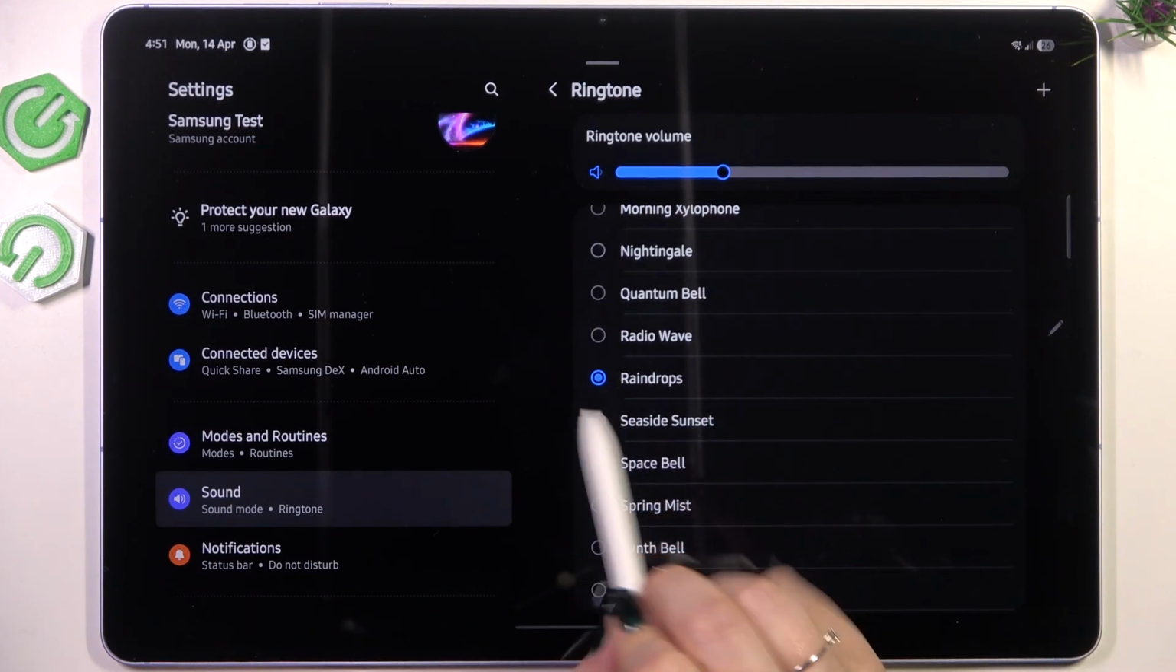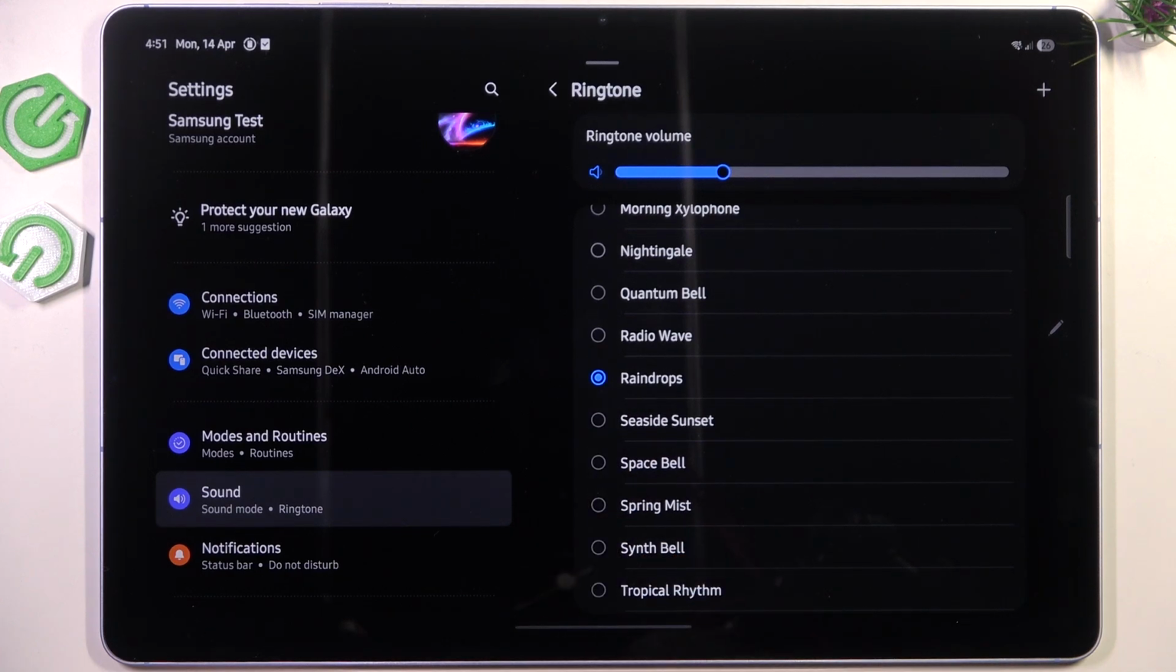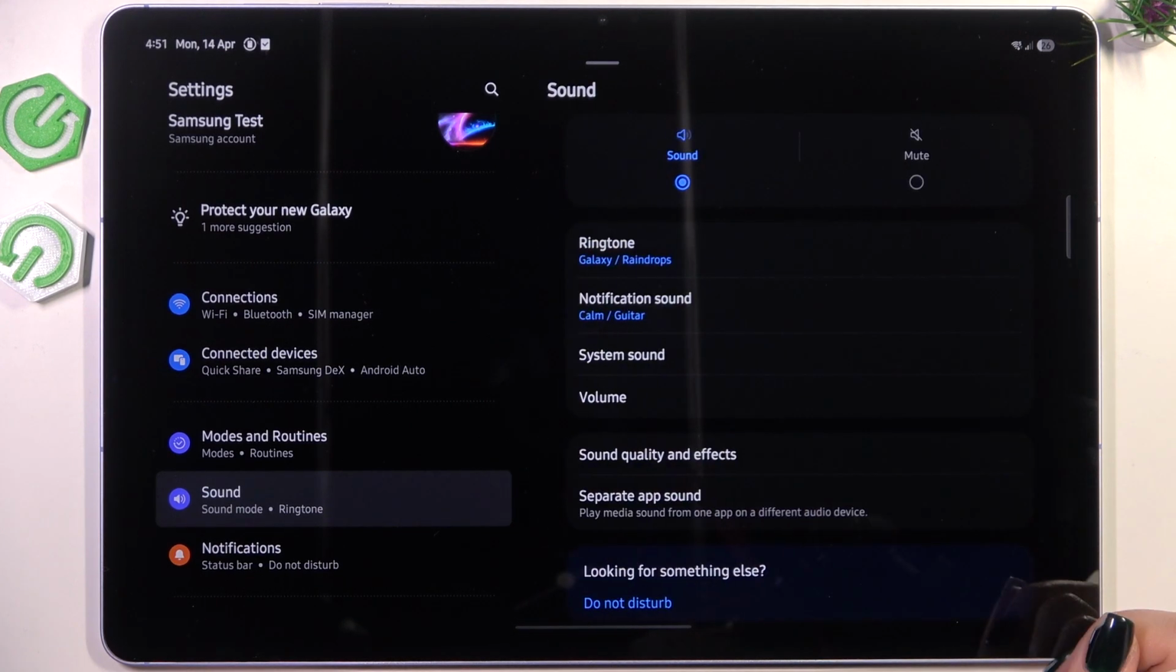So let's pretend I want those raindrops to be set as my ringtone. So make sure that it is marked and go back. And as you can see, it is immediately notified right here, which means that from now on your device will use the chosen ringtone to notify you about the incoming call.